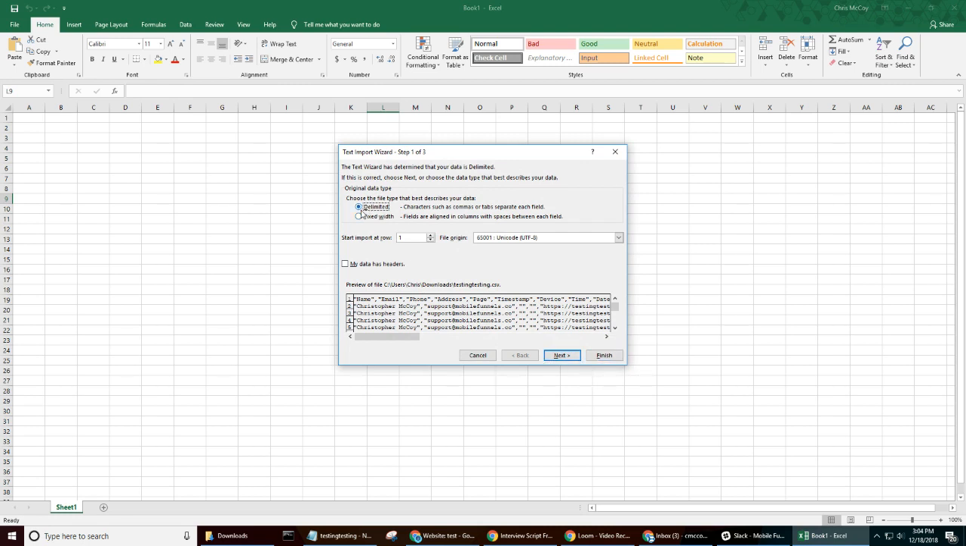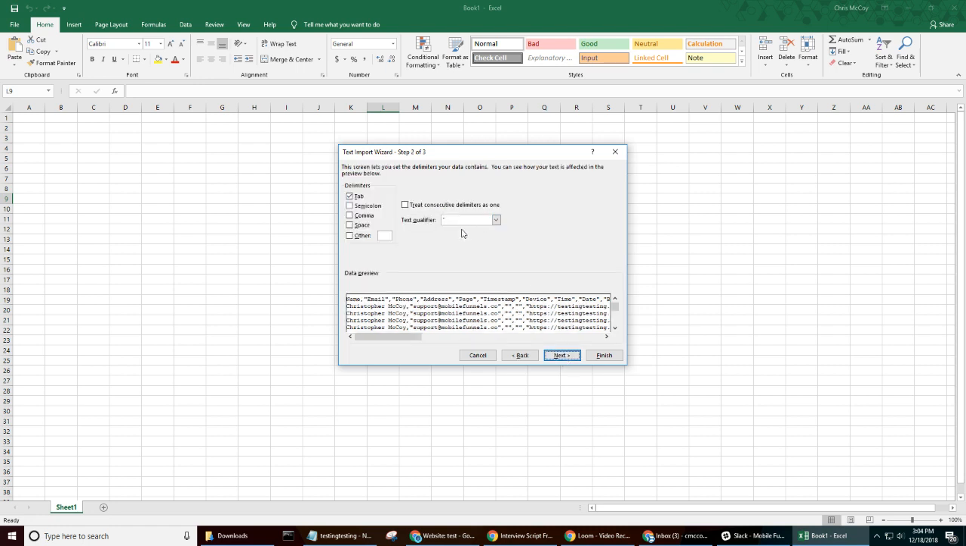So the default here is delimited versus fixed width. Most of the time, if you're going to be using the text import wizard, it's going to be delimited as the option that you're going to be using. Okay, so let's select next. And then the next step is you want to change this to, I believe it was comma. Yeah, it's comma. So the way the data was structured in that CSV file, it's using commas to split the data in different columns, okay?